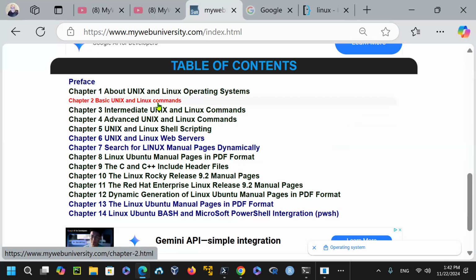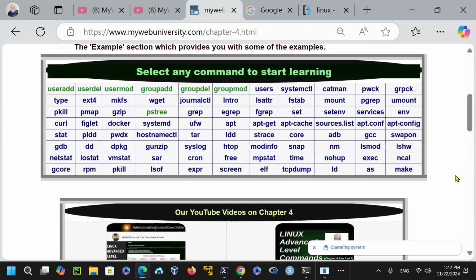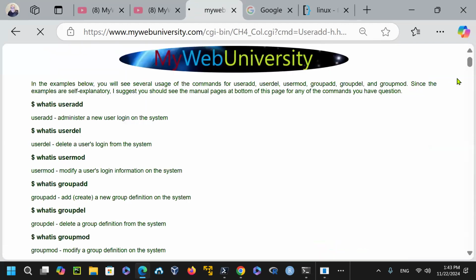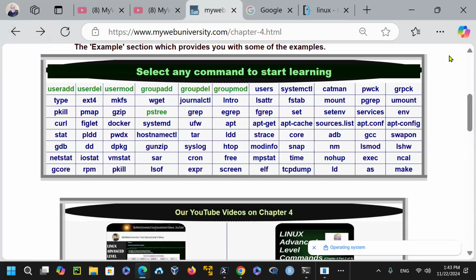So let's say on chapter 4, if you're an advanced person, you come in chapter 4, and I have about 88 commands. For each command I show you what the command is, some examples with it, or the manual pages as well. At the same time, on each one of these commands that you click, if the command requires root privilege or system admin privilege, then I will just give you documentation, so you could just go and research it, read it and practice it.